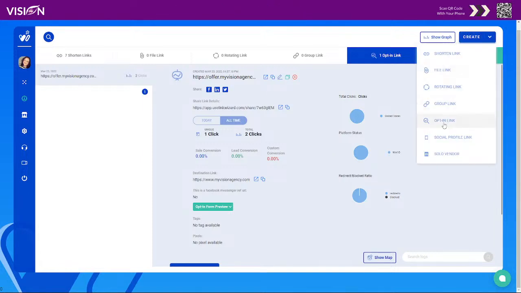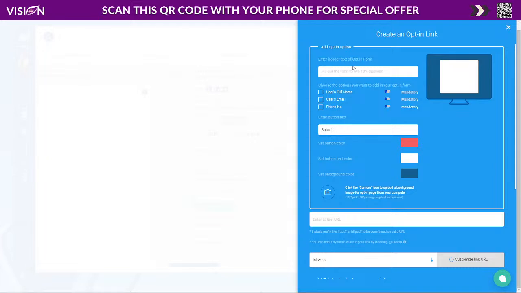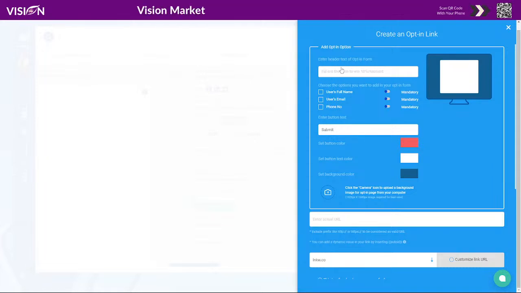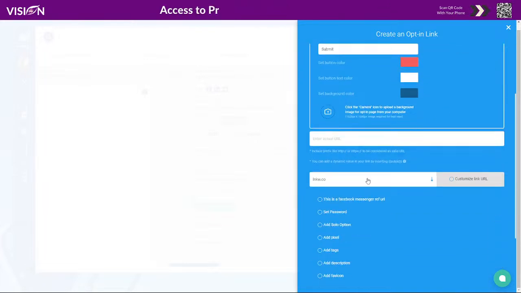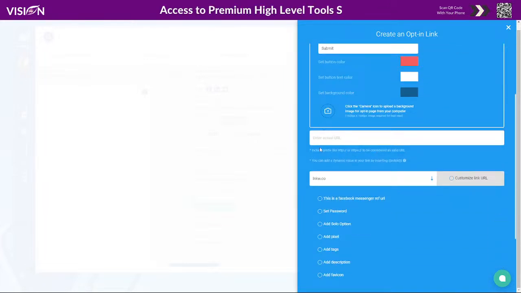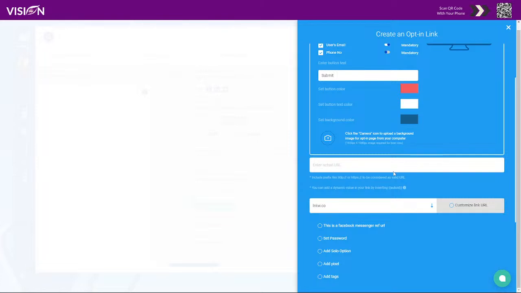Okay, so if we're creating an opt-in link, we just want to go to create, and choose opt-in link. You can see here, you're going to put the header here. You're going to choose what fields you want them to have in the opt-in form. You can make them mandatory or not. You can choose what's on the button. You can set all the colors here, and you can even add a background image. You can put the actual URL here.